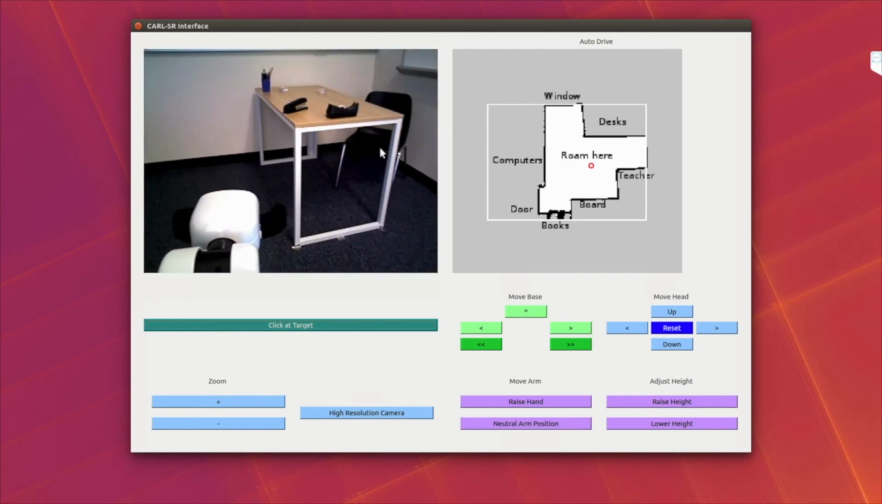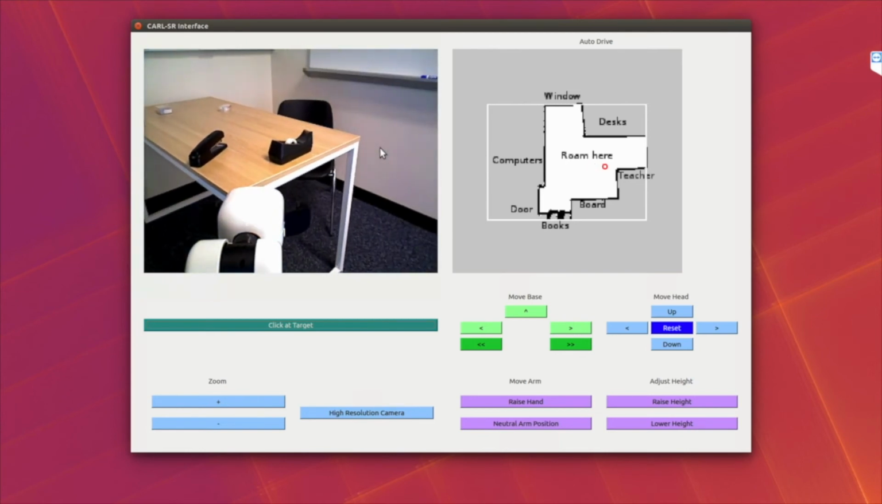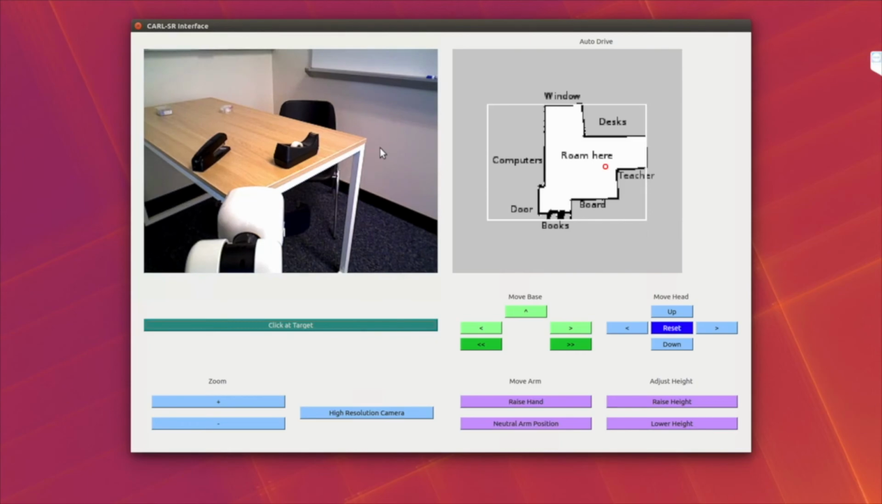When using Click at Target, just wait for the robot to react. Sometimes there might be a delay, and if the window gets frozen, you can just click Reset and wait before you try again.